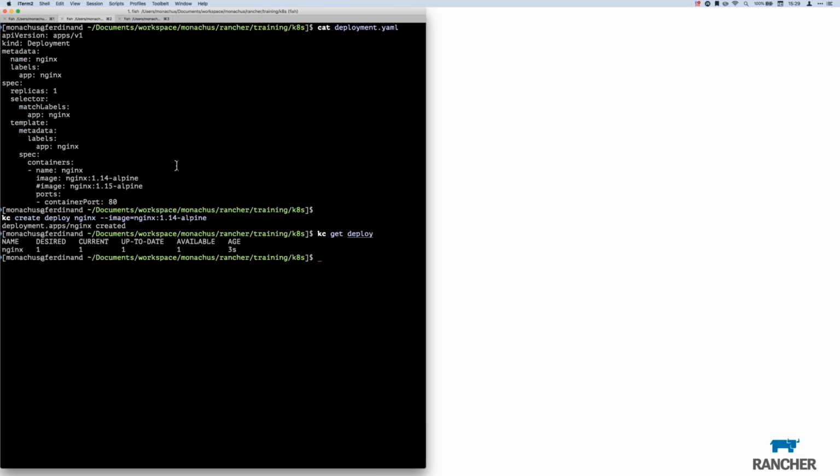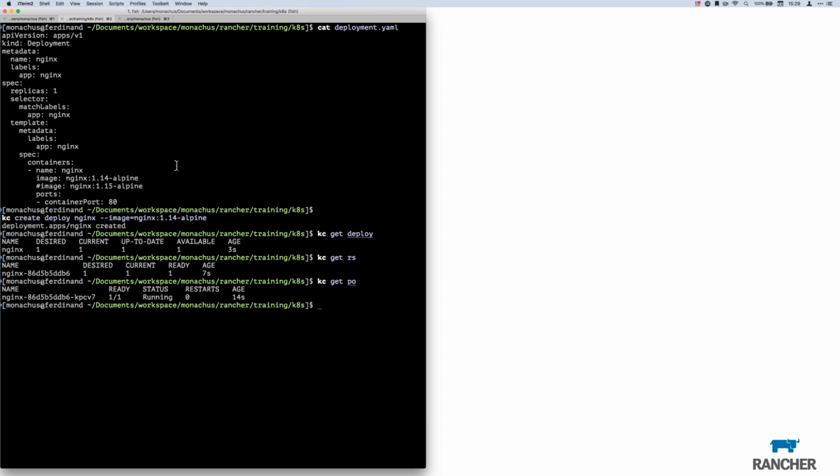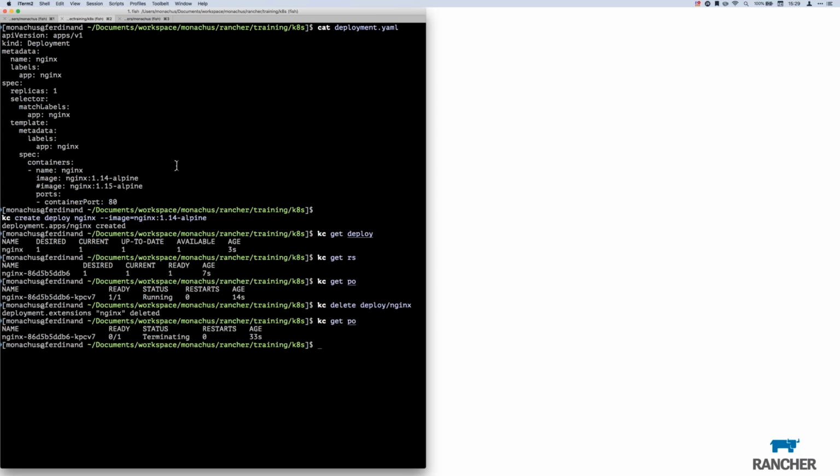So you can say kubectl create deployment nginx --image=nginx:1.14-alpine. And you'll see now that we have an nginx deployment. We have an nginx replica set with a unique identifier that was created by the deployment. And we have a pod, which now contains the name, the identifier of the replica set, and an identifier for the pod. Cool. And it's running. And that's great. Now let's delete it. Gone. And we say get pods. You see everything gets deleted.